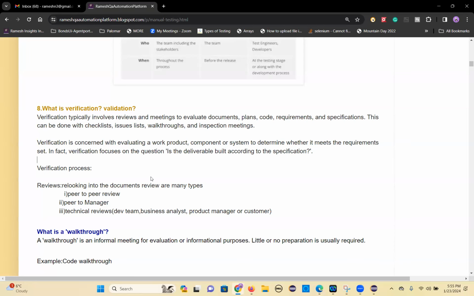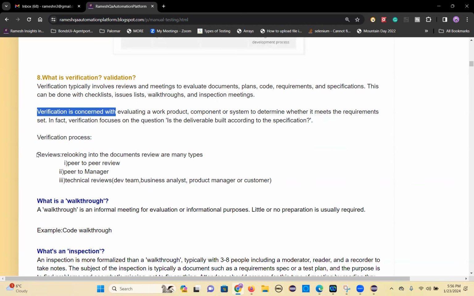Okay, so there is a question: is the deliverable built according to the specification? What is meant by this? Whichever application you are delivering, whichever requirements you are shipping to the customer, do they have the required requirement set? Are they designed and implemented based on the requirement set or not? You will verify. That's the verification process. So how can you do it? You can do it with reviews, the first process.